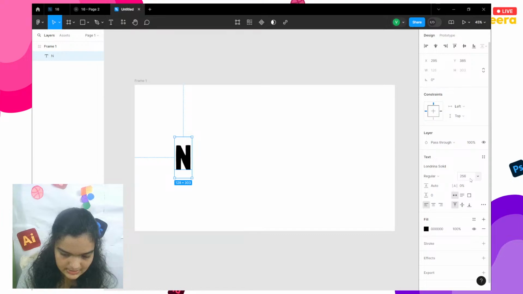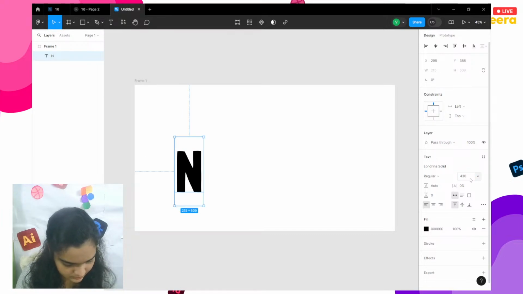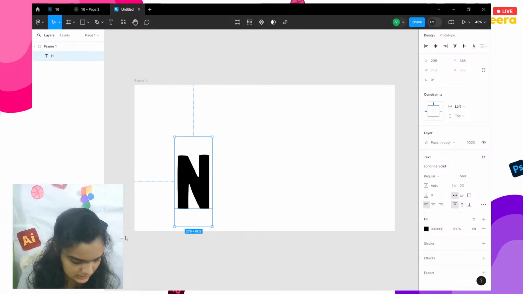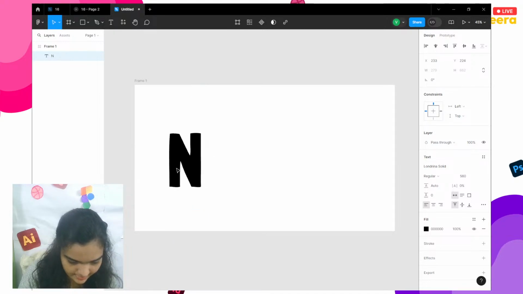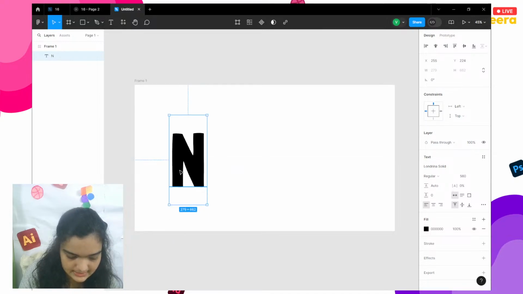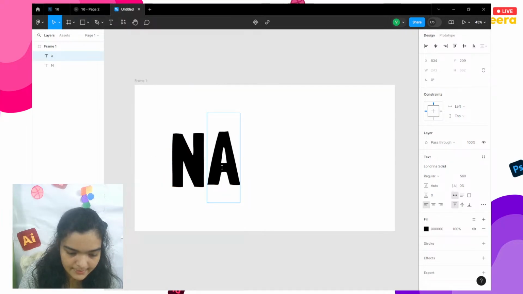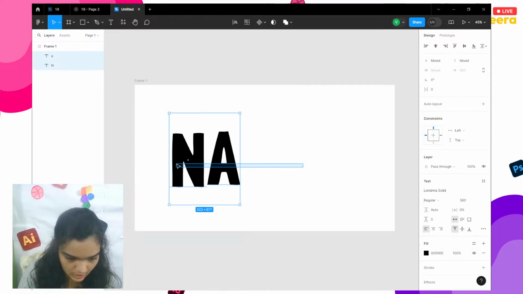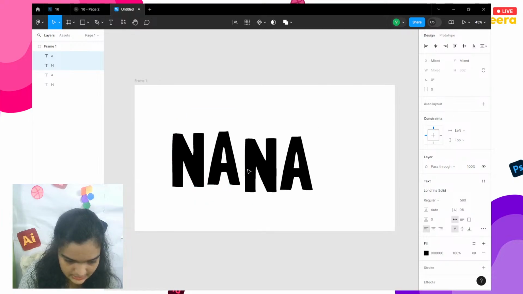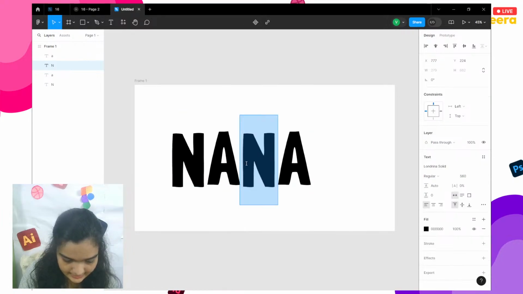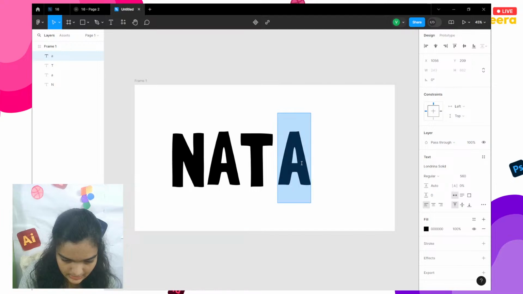Let's increase the size a little bit. Now we have an N that looks really nice, really big. We'll keep increasing the size, place it right here, and then get a couple of other alphabets in as well. We'll copy and paste it a couple of times, change our alphabets, copy both of these, paste them right here, and place it exactly right here. NATURE.